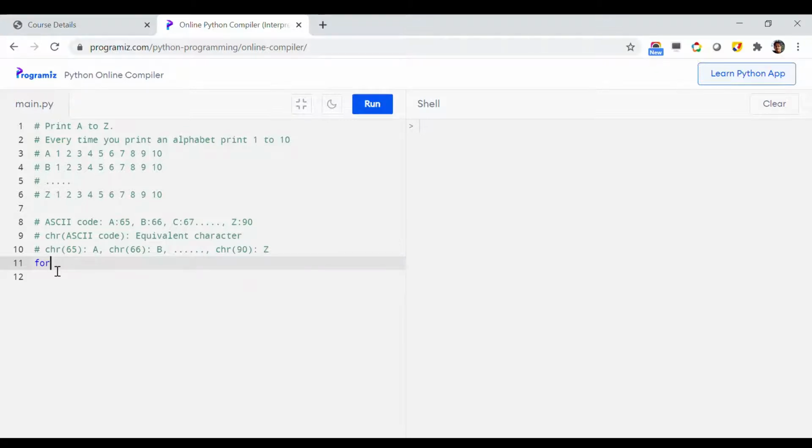So here for, let's take a meaningful variable name. Let's call it out_char_loop_var. This is basically the outer loop variable which is printing all the characters. That's why I wrote it like out_char_loop_var. So this will start from 65 because 65 is the ASCII code for A and I'm interested to print A here. Then how long should it go?